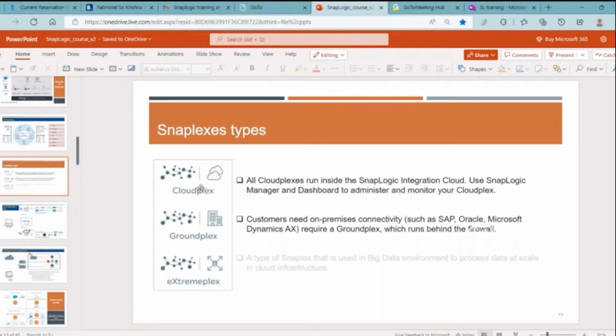Here, this will be taken care. All the security and firewall systems will be taken care of by the SnapLogic team. Okay, hope you are clear on this because this is very important when we take decisions in the deployment model.